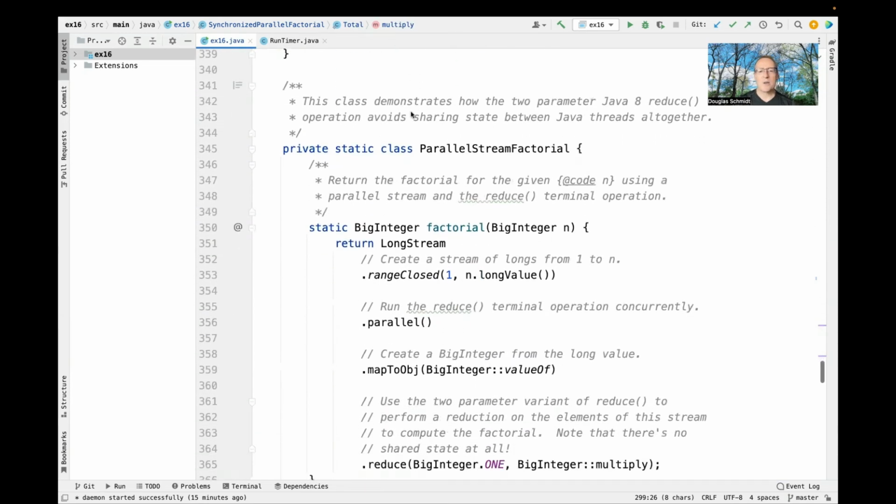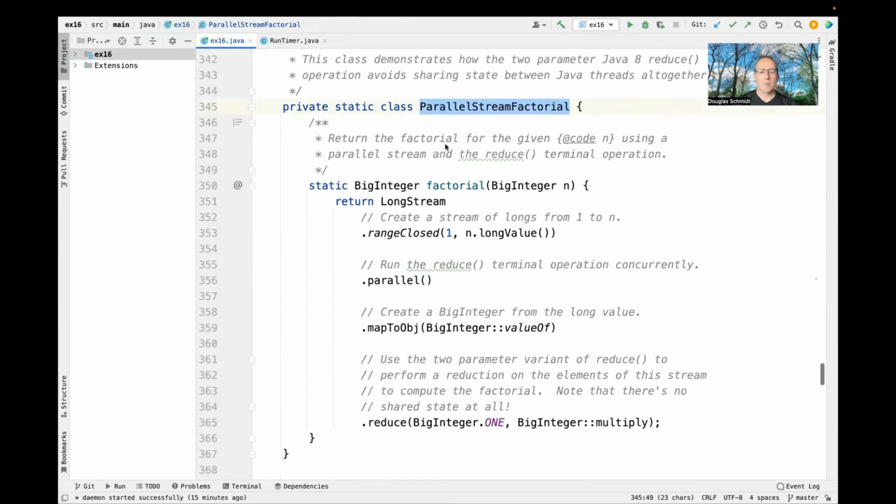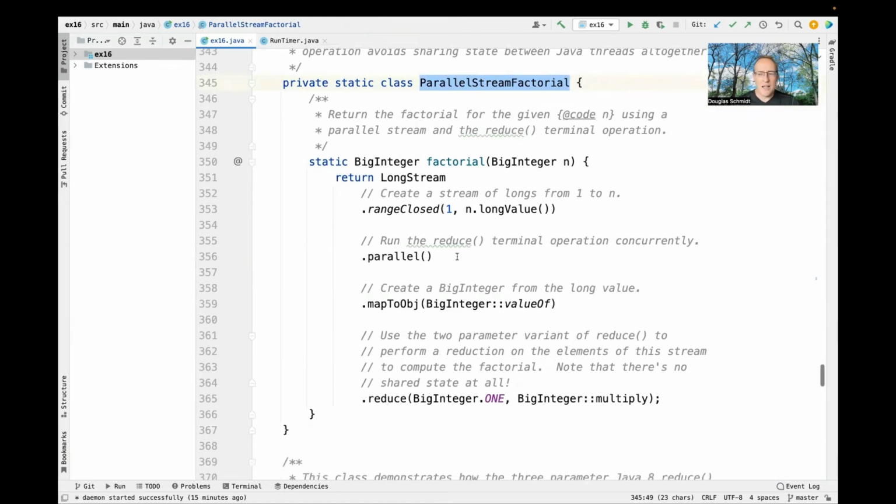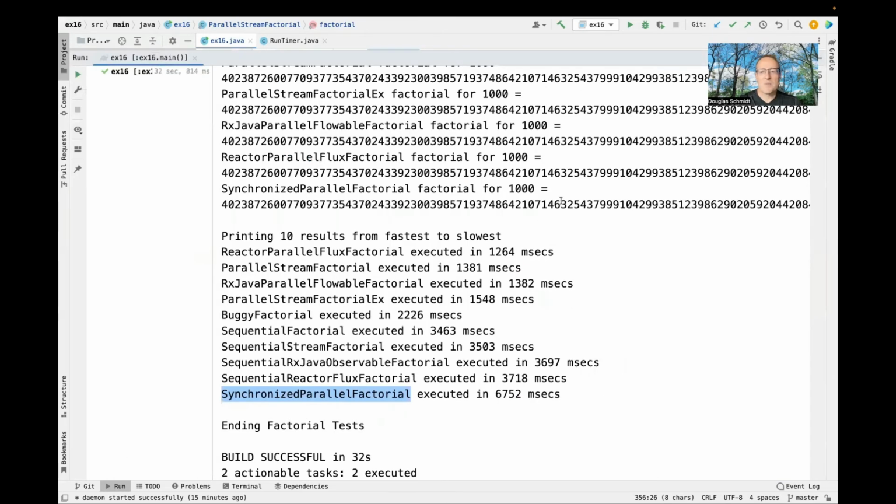Let's take a look first at the parallel stream factorial implementation. There's a couple different versions of this. This is one of them. As you can see, this looks almost identical to the sequential stream version, with the difference that we put the dot parallel operation here, which informs the stream to make this a parallel stream. So as you can see, boom, we get a big speed up in performance.